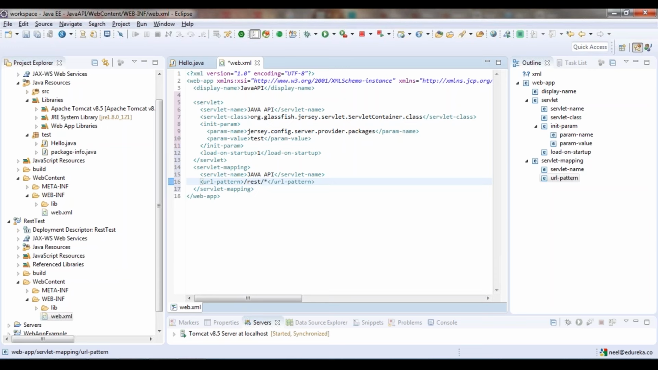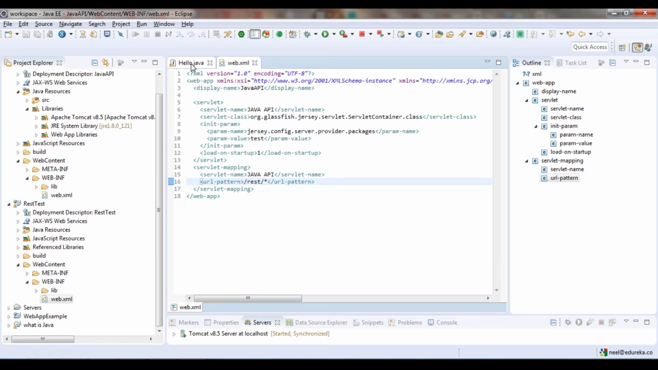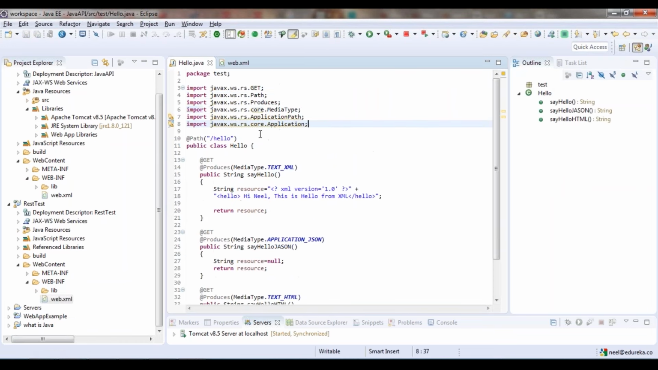That is, if with my URL pattern I'm adding /rest/ any name of the file, that means it's going to be a RESTful application that needs to be deployed and executed. Okay, so just save this, and then we are ready to deploy our application on the server.